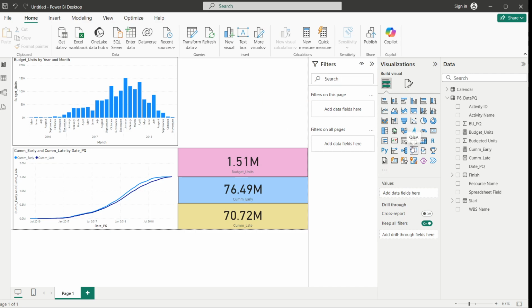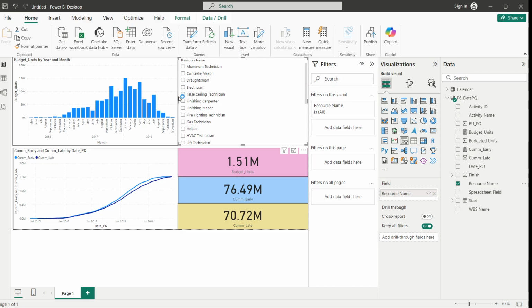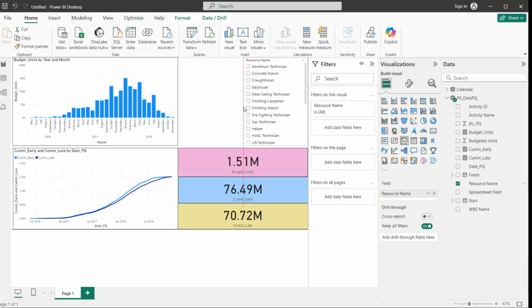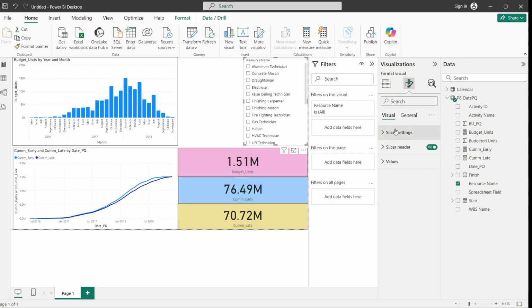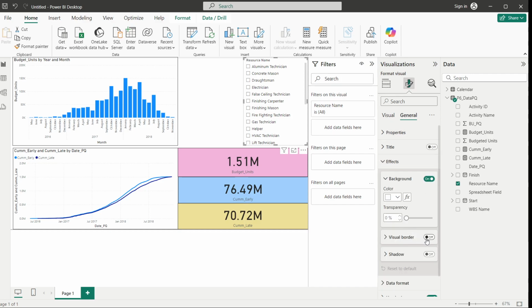Now we'll add our filters here. For example, we have this filter. We select this filter and make this filter as resource name. So I just put the field as resource name. Okay, and then just make it a little small. Again, go to format, make journal effects, and make visual border on.